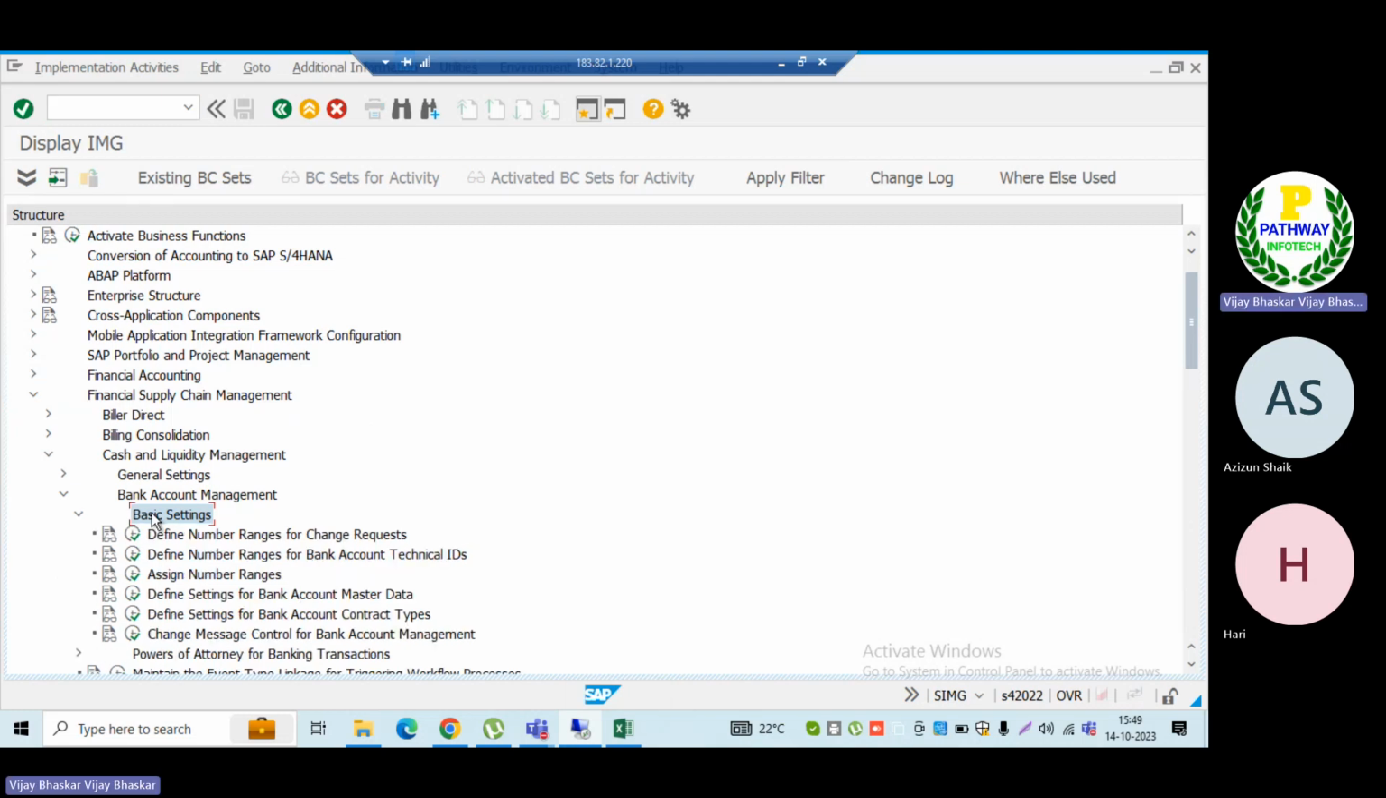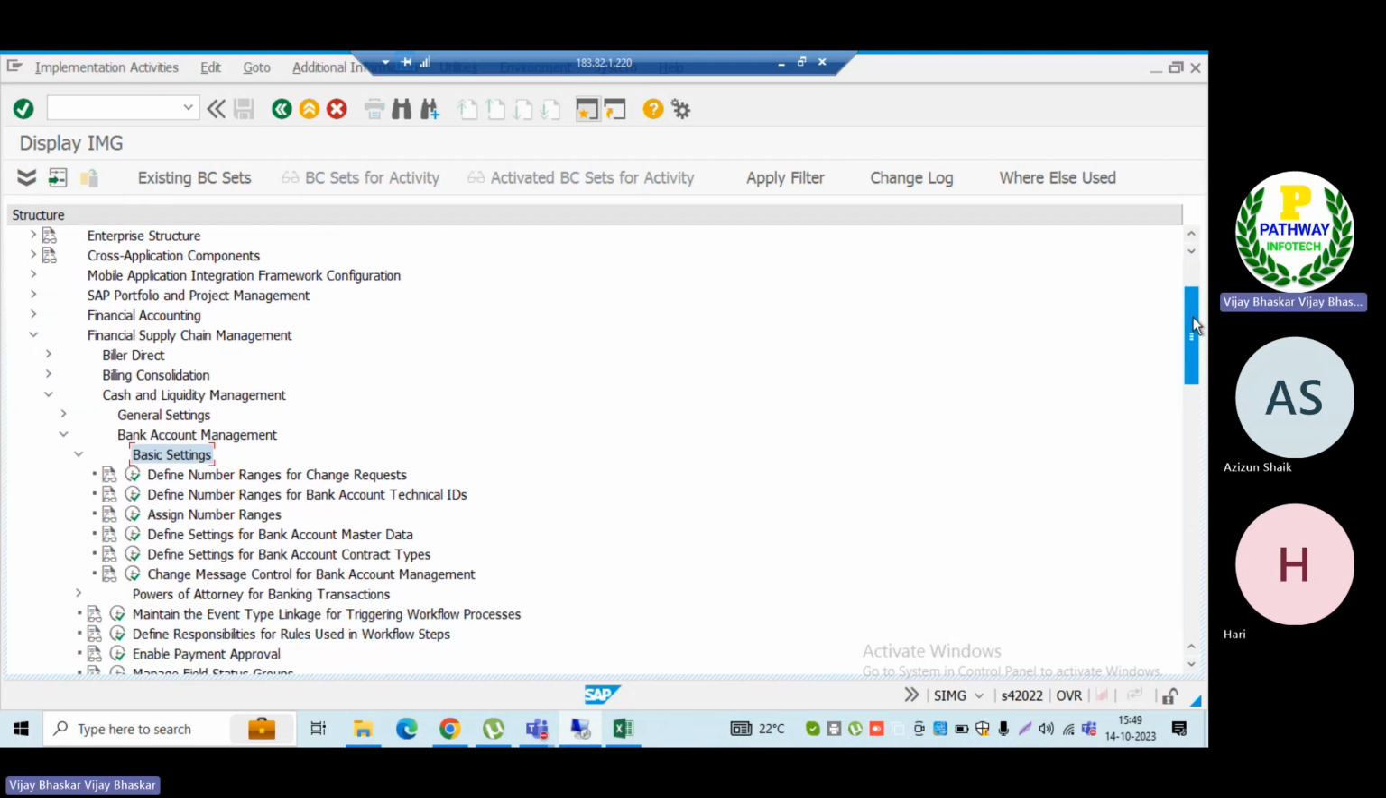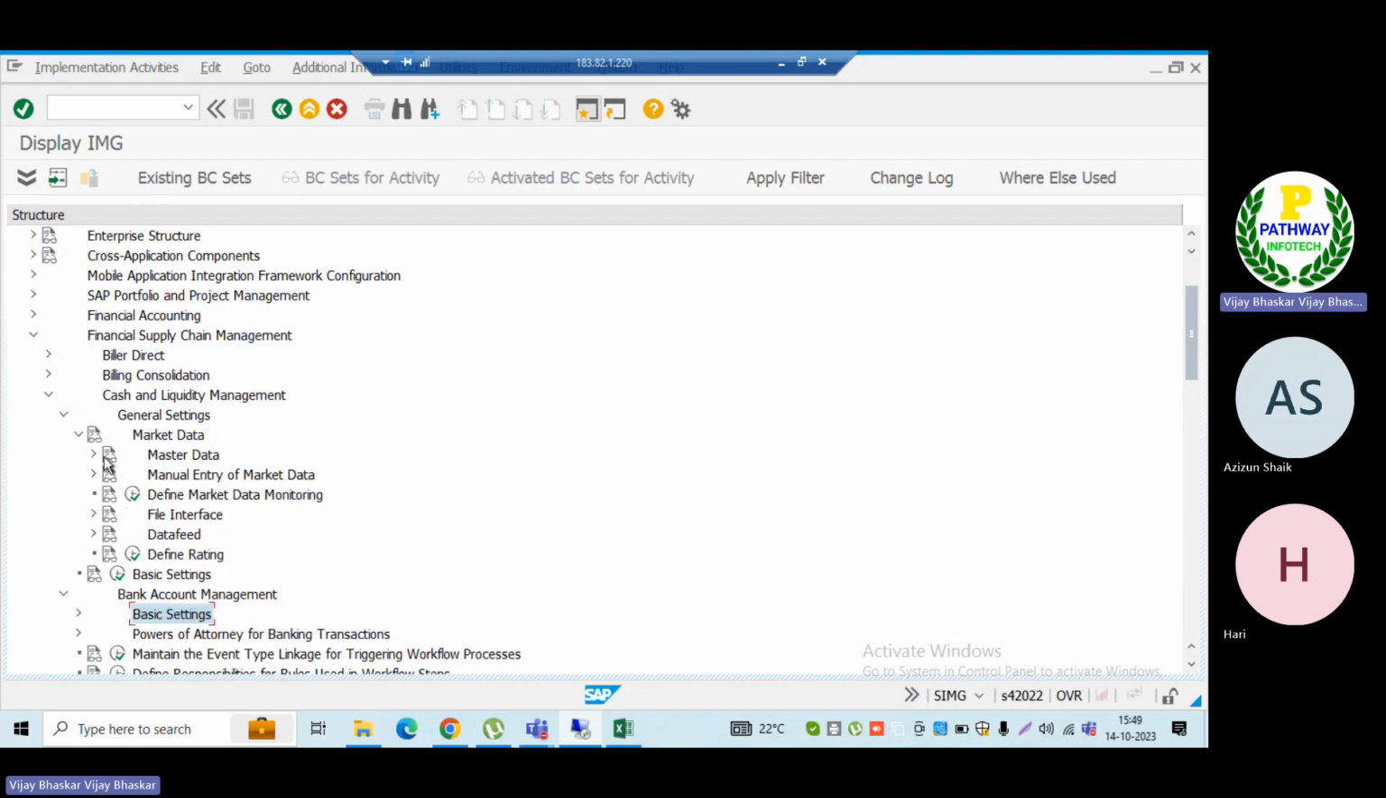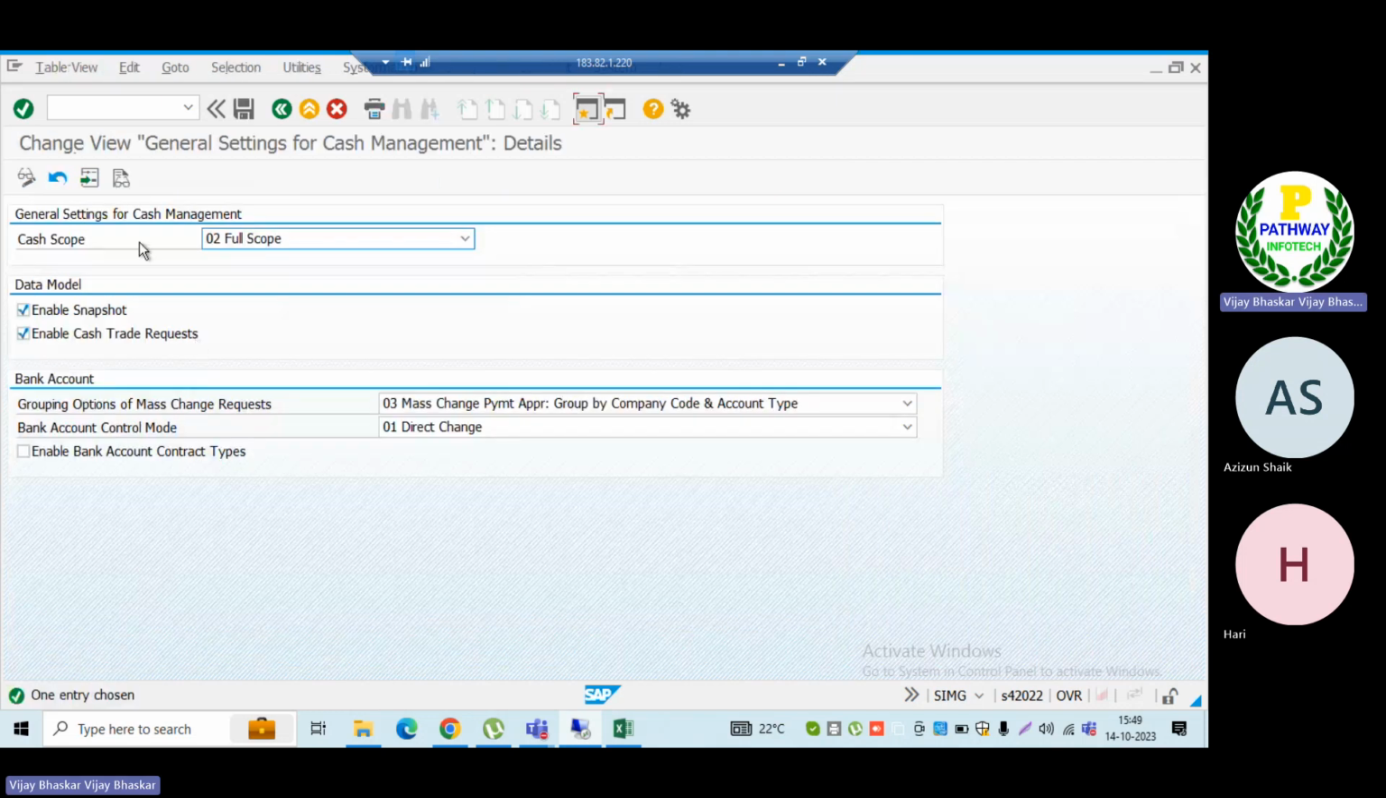Under basic settings, define number ranges. One second. Under general settings, we will have the basic settings. Again, here we will have the full scope. See the difference: this is bank account management, but it will also be part of your cash management.